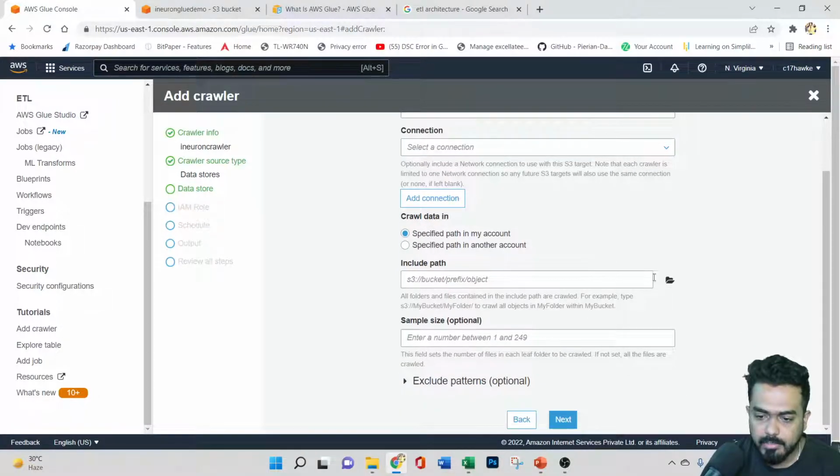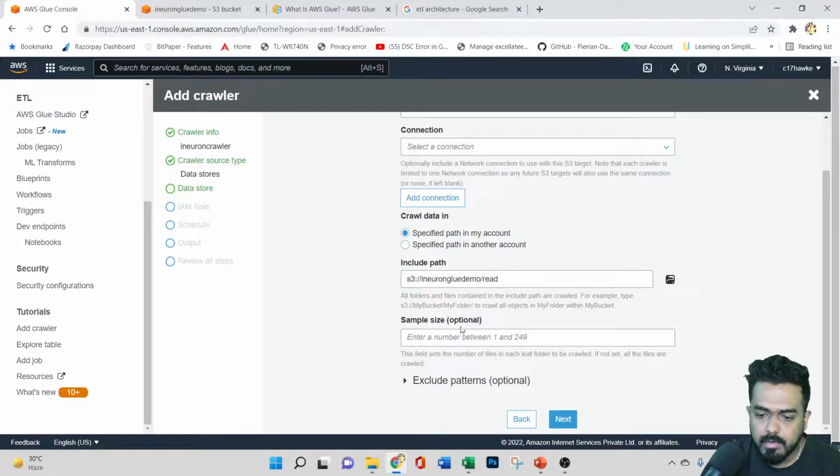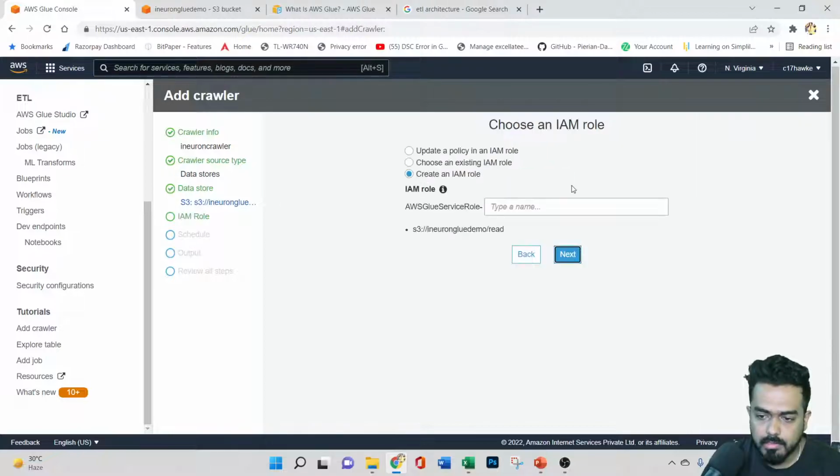Crawl data, okay, I need to clear the include path. So I'll just go here. It's in the Amazon, so it's in the read. Okay, I'll just select. So samples I'll skip. Next. Okay, so do you want another data store? No. I'll click on next.